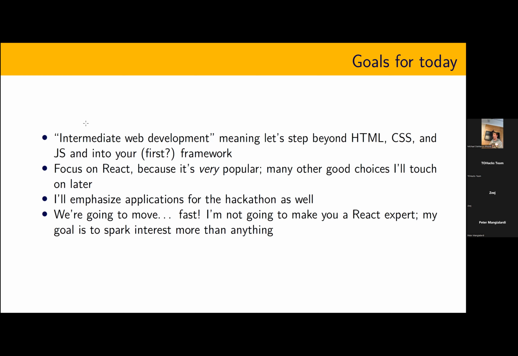I'm also going to focus on applications for the hackathon as well. I know you're all super excited to build something awesome this weekend, hopefully win some really cool prizes. So I'll focus on that. I'm also going to move pretty fast today. I'm going to try to talk slowly, but we're going to move through a lot of content pretty quickly. Try to keep things tight.